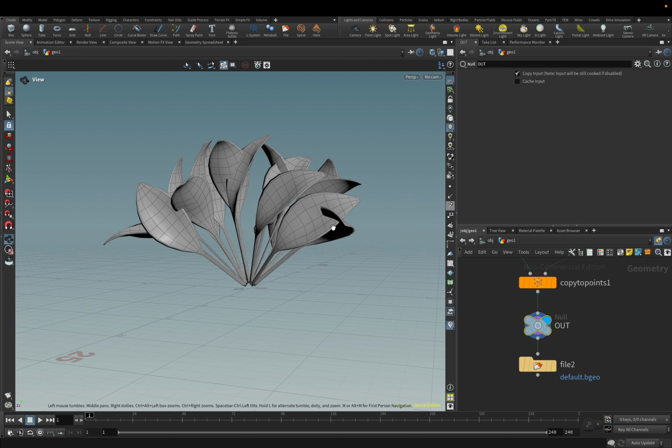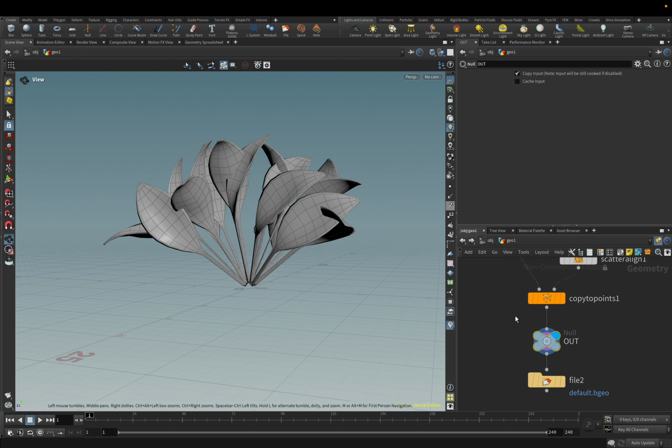SOP, again, being surface operators, another way to say geometry in Houdini. There's CHOPs, ROPs, DOPs, all different: dynamic operators, shader operators, render operators, channel operators. So they all have an acronym, which is OPs, something with OPs. Okay, so I'm going to click on this.